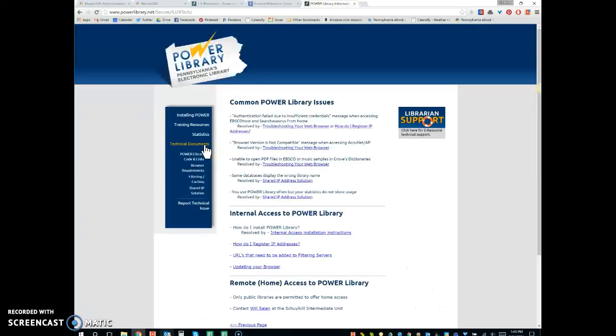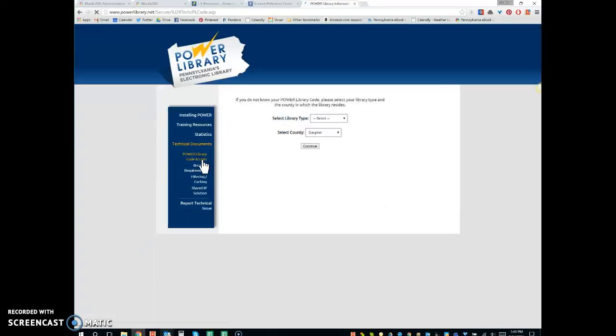If this prompts you to log in, and it might, this is a general login. Typically, the password is PowerWeb. Usually, the username is like your county name. Anyway, once you're in this part and you click on Technical Documents, you will see PowerLibrary code and links.